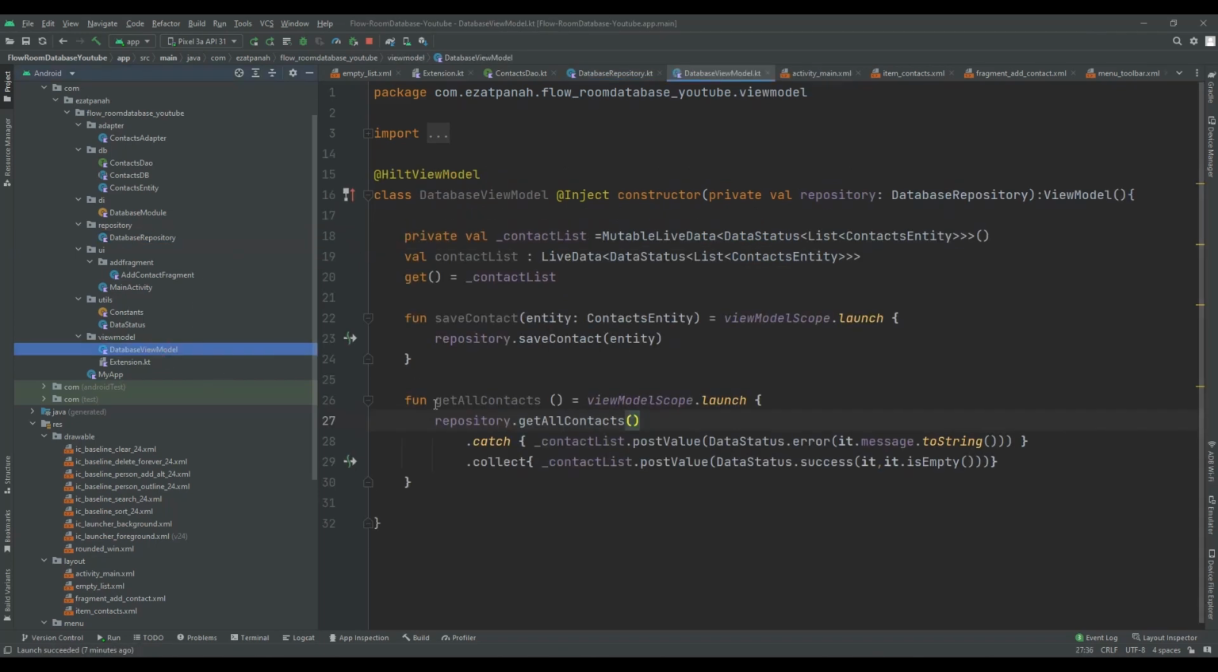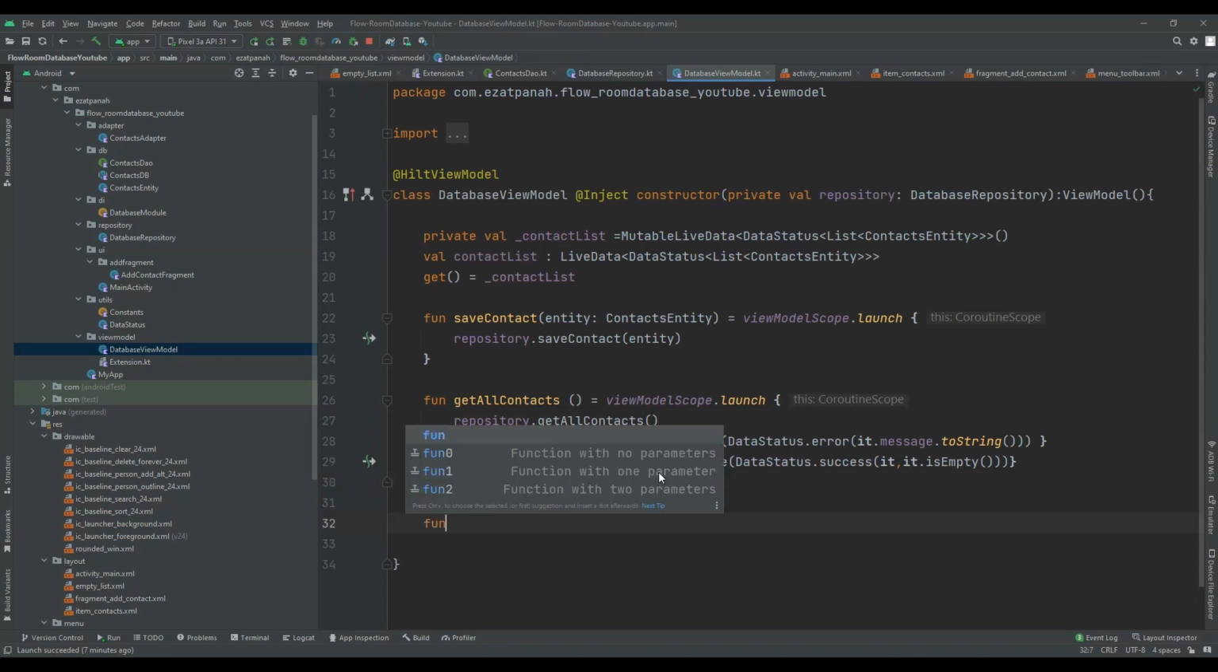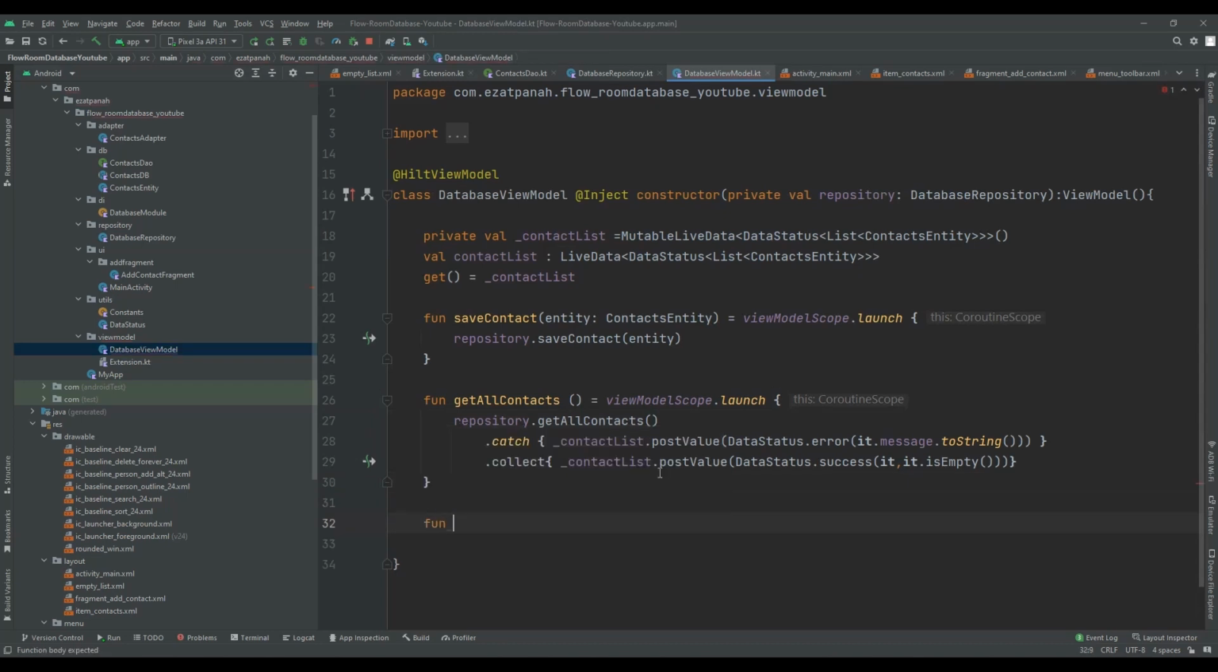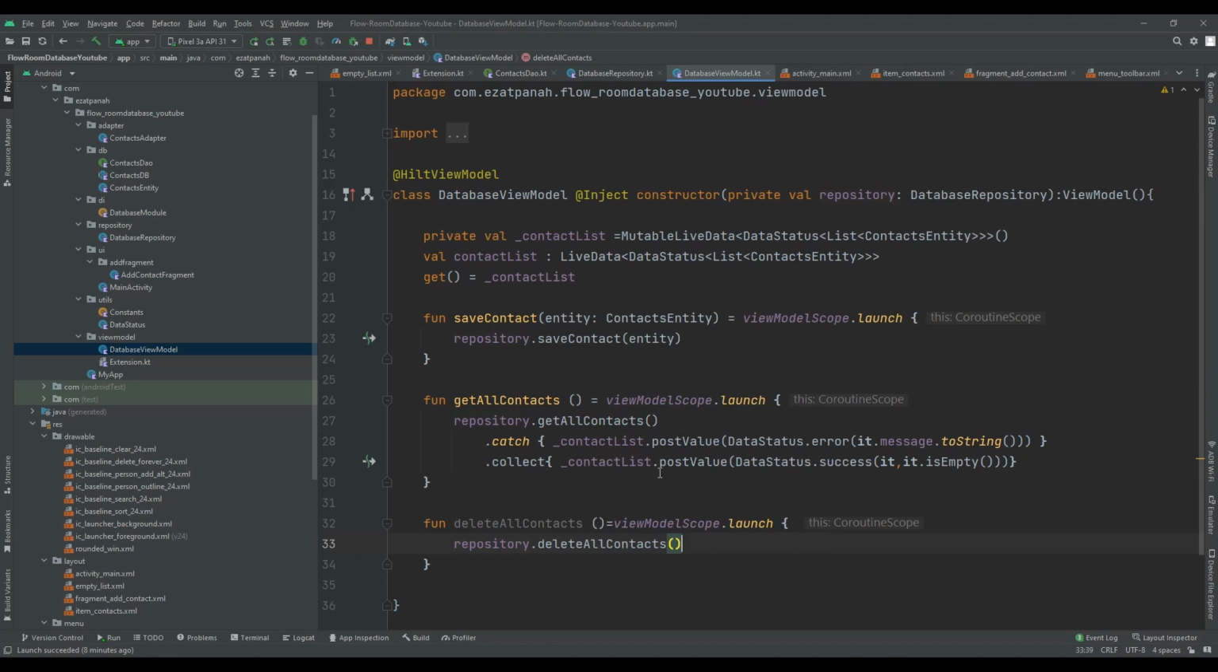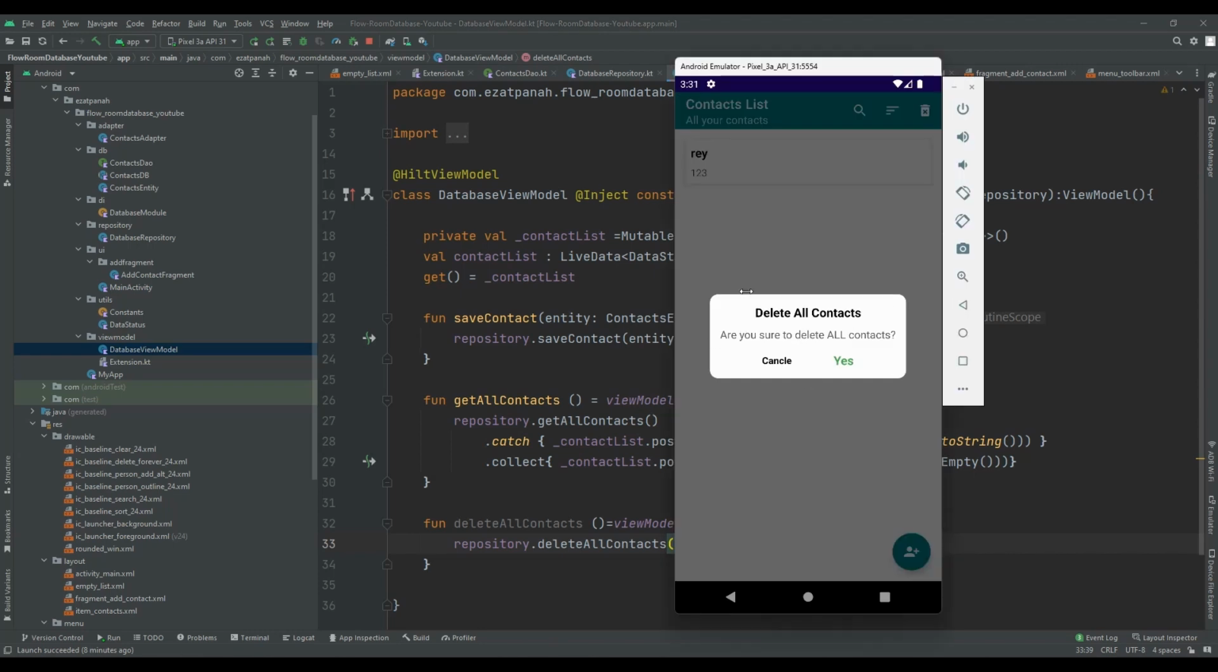So let's go to our view model, and here let's continue with the function deleteAllContacts. Let me remove this space. Good. And here I just need to call my viewModelScope launch, and here it's so simple. Just need to call my repository, call this function, just that. And now it's time to create a dialog fragment for having this UI.